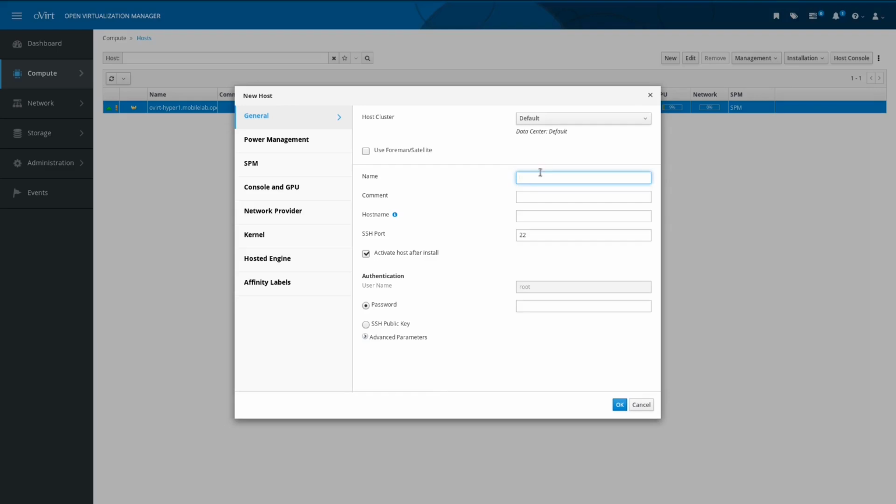So first I'm going to give it a name, and I usually make this name the same as the host name, but this could be whatever you want it to be. The host name can be the DNS name or the IP address of the host. And if I'm using a non-standard SSH port, I need to change the SSH port, and I need to provide it with root credentials. And I can either give it a password or an SSH key.